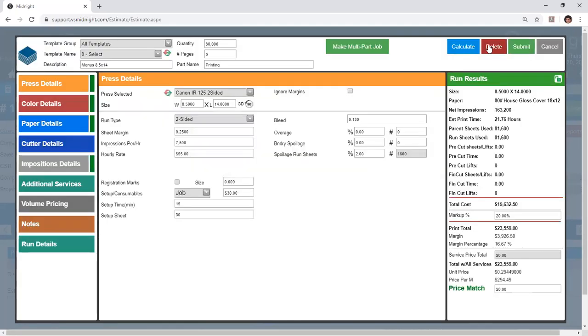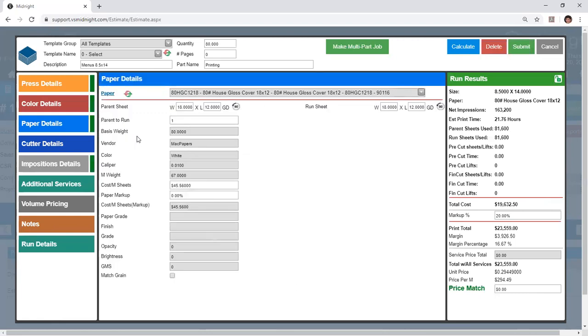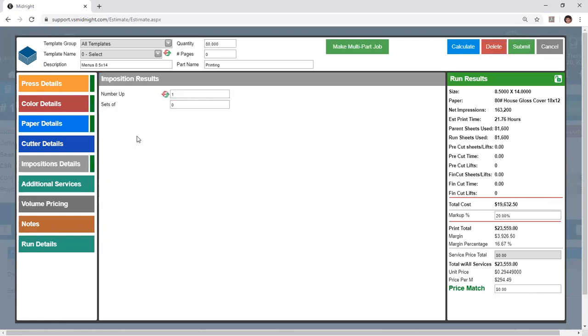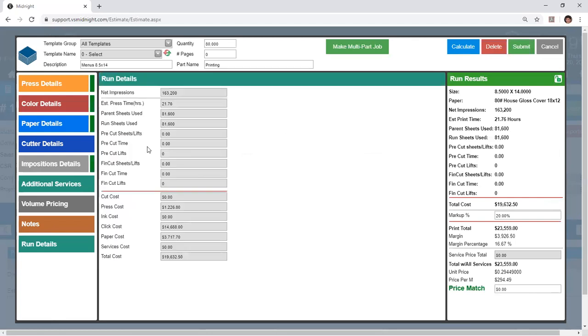Assuming there's no errors, you'll have information here on the right that lets you know how much time, how many materials, and what the total cost is of your operation. You'll see that the imposition details is now lit green to let you know how many pieces up you're getting per sheet that you're printing on. Additionally, if you look at the Run Details tab, you'll see a breakdown of time, sheet count, cost, etc.